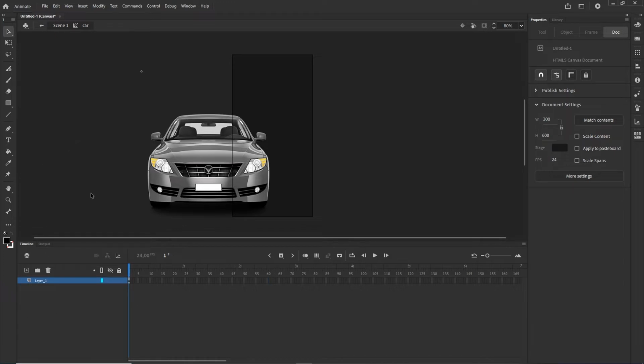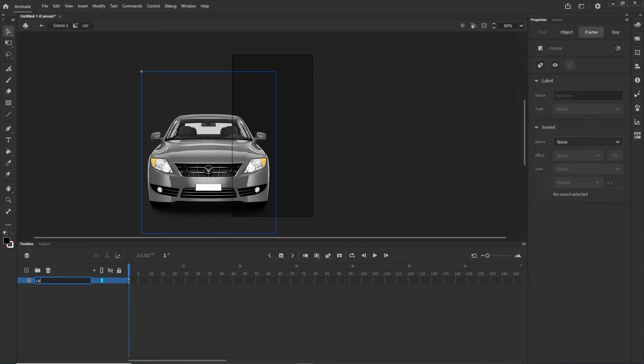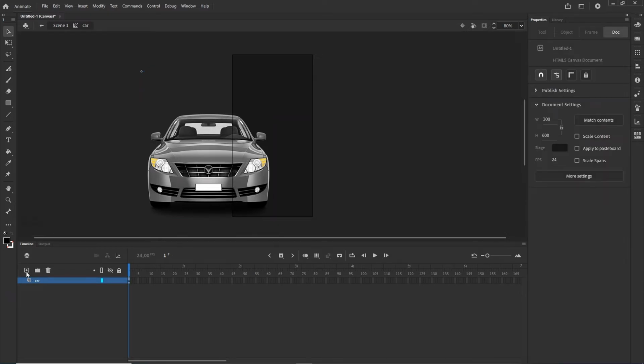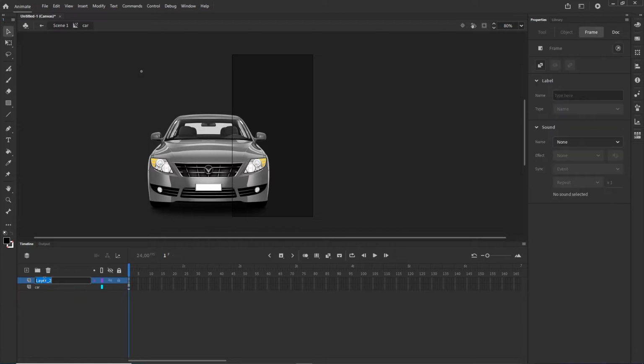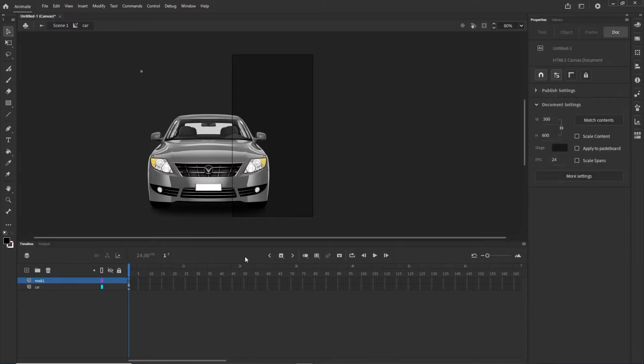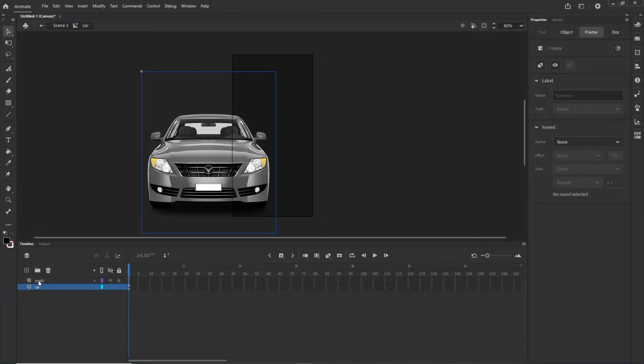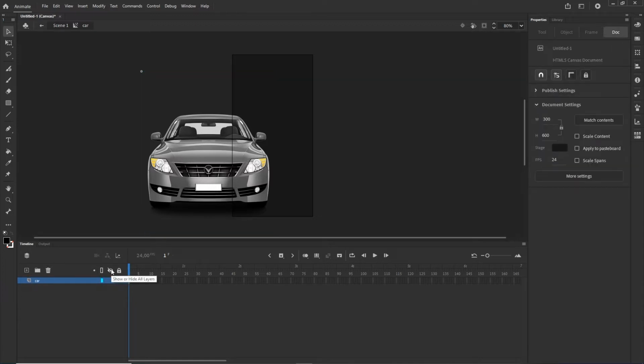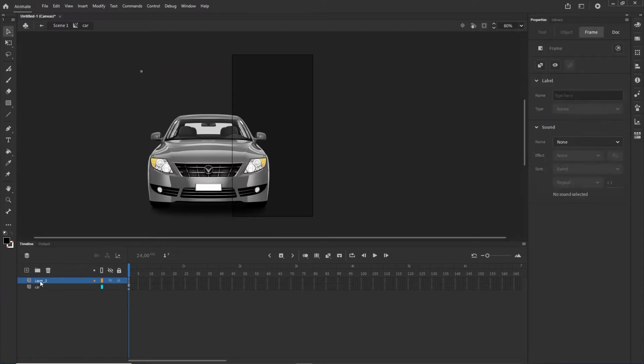Because in Adobe Animate you have basically timelines within the timeline, but in here I'm going to rename this layer to be car, and I'm going to create a new layer, and I'm going to call this mask, maybe mask 1, because maybe I will create more masks. But what I want to do right now is, I'm going to get rid of this layer, and I'm going to create a new layer, and I'm going to call this layer light 1.